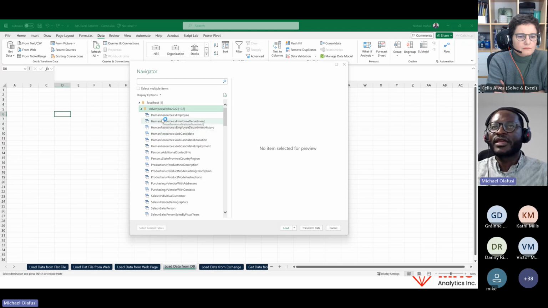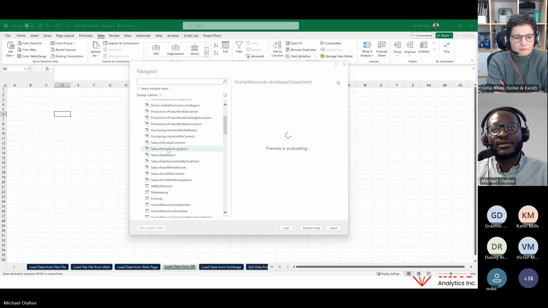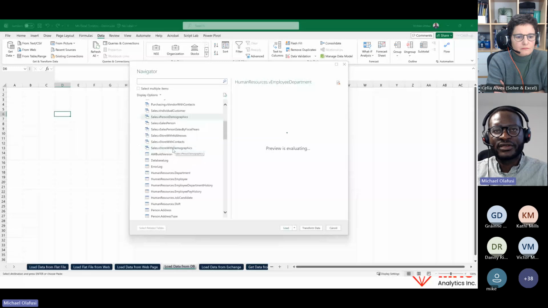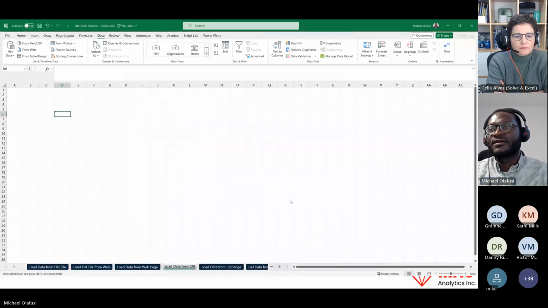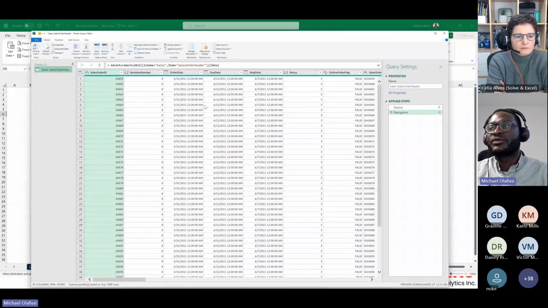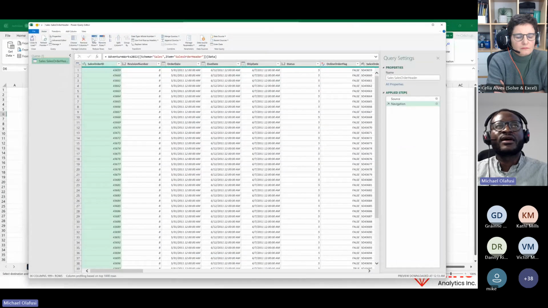Okay, so you pick on any of the tables, you see a preview, and I don't know if there are any questions for now. Just pick a sales table, the sales transaction table, let's say Sales Order Header. What this will do is load up the preview of the data, and for this one I will Close and Load.